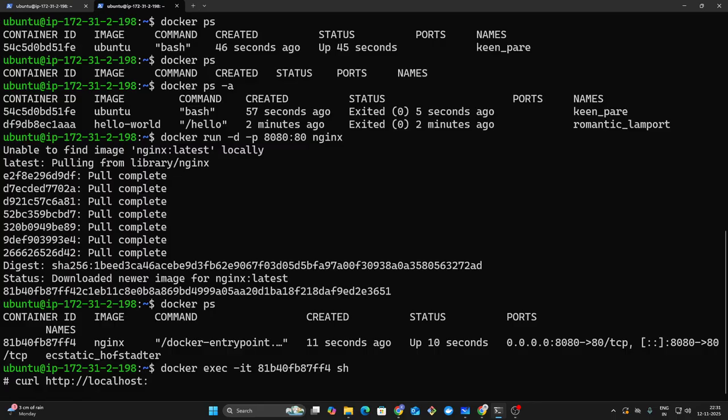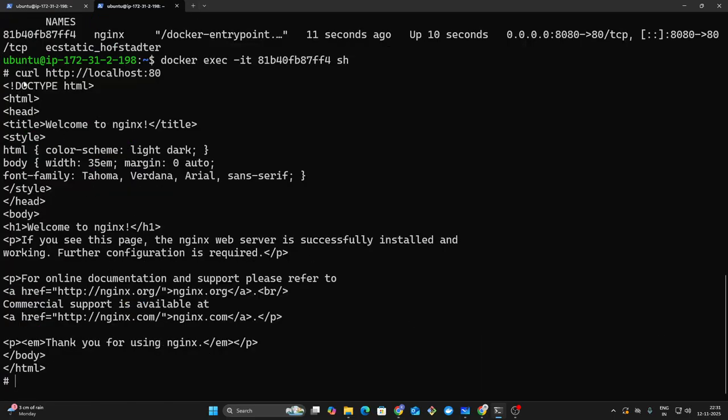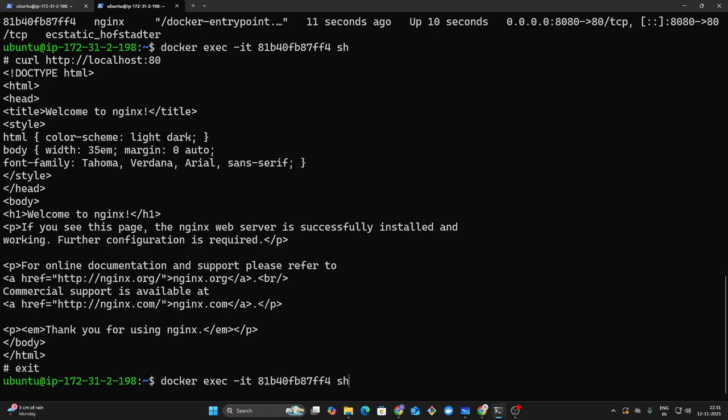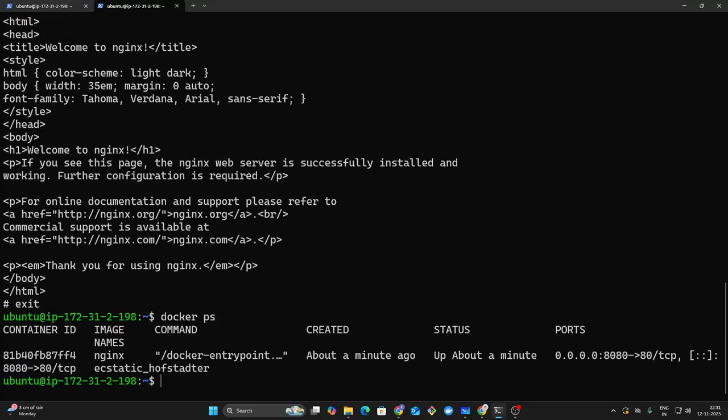Now within the container it will work with port 8080, that only we have provided, right? So I'll just provide 80 here, and you can see the welcome page is coming. Okay, so now I'll come out of this container. You can see it will still be running because it's a web server.